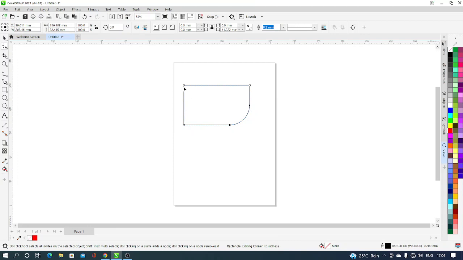You do the same for this other side. Click, hold and drag and it will be rounded. You notice these other sides are still white. So this is how you use the shape tool to round the corners of an object. Now I will just keep this by the side for reference purposes.